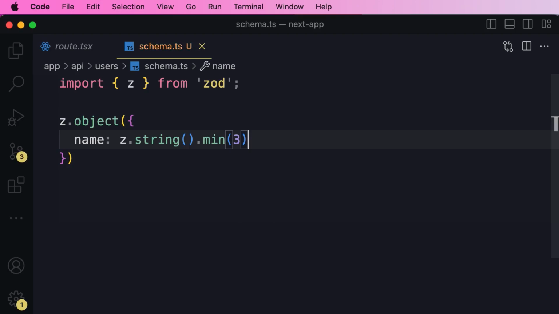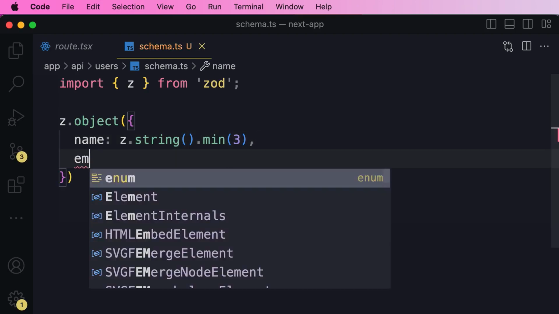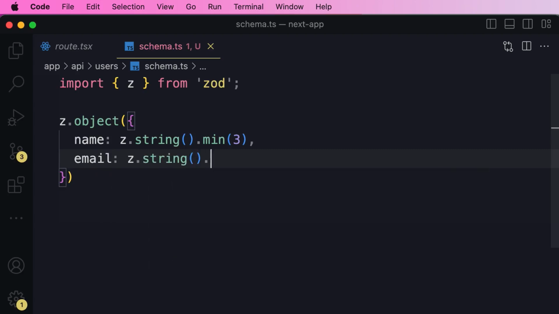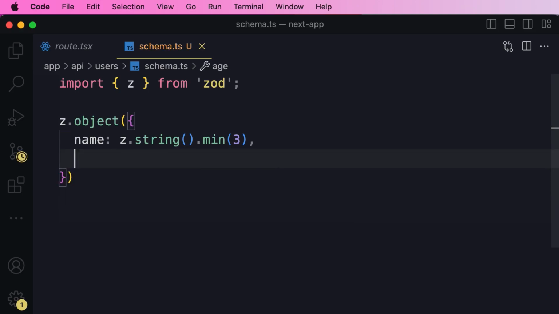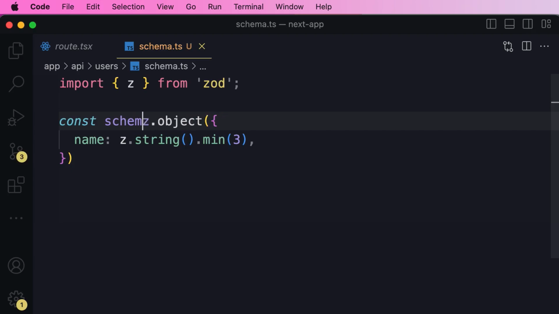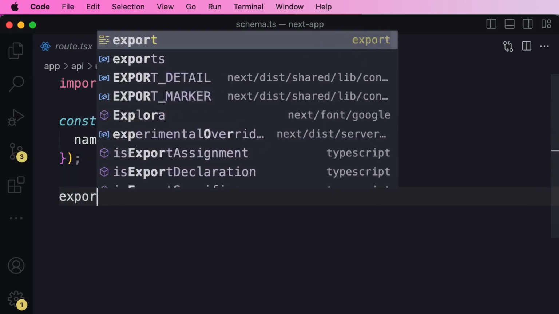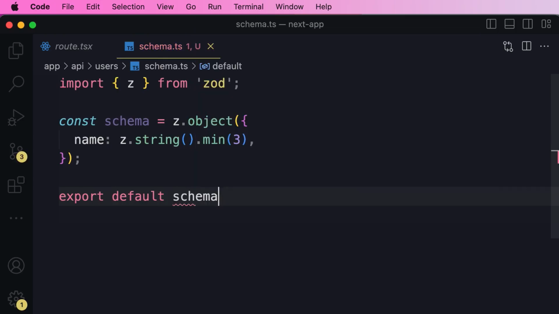Now, if we had other properties, we could add them here. For example, we could say a user needs an email, which is also a string and of type email. Similarly, we could add an age property and say age should be a number. So using this syntax, we define our validation rules. With Zod, we can validate strings, numbers, dates, and more complex objects. Now, in this lesson, we don't really need age and email, so I'm going to delete them. So we call the object method. This returns a schema. We store it here, and then export it as a default object from this module.